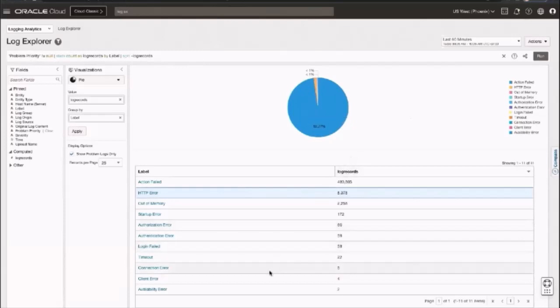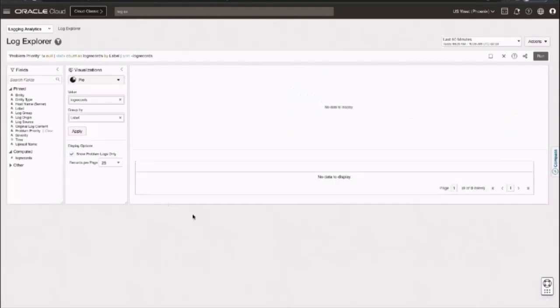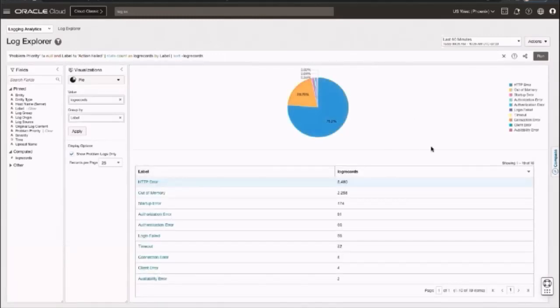Now, let's say you want to narrow down further into this, we can click on that and exclude from search. And here you see a different distribution by removing that. I have removed the action failed label. I have removed the problem priority as null label, and I'm showing this distribution of different types of labels.